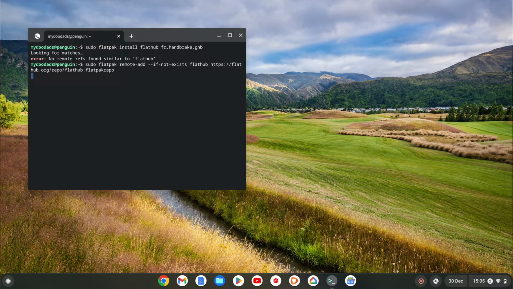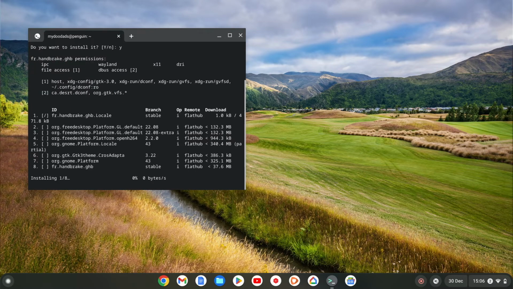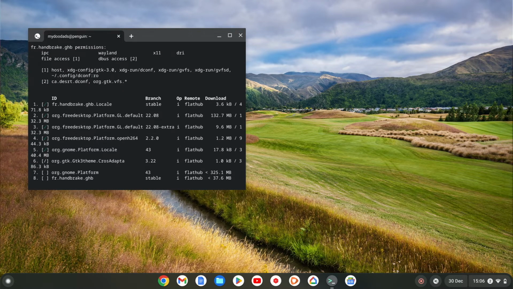After pressing enter on our keyboard, while we did not receive confirmation that the command had been executed, when we tried to once again use Flatpak to install a software package, Flatpak was able to find the correct repository, and the software we requested was installed onto our Chromebook.